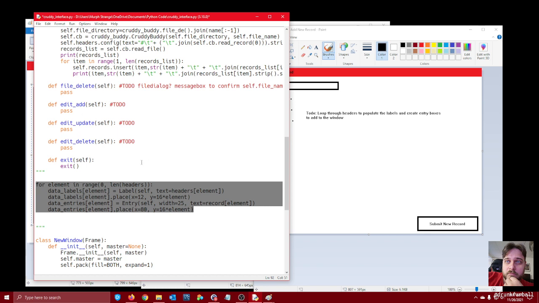So anyway, that's probably the most difficult part we're going to have to handle with those three. And then dealing with the logic to get it all working. And then getting it working with our Cruddy Buddy module.